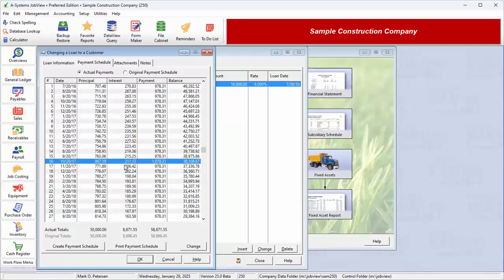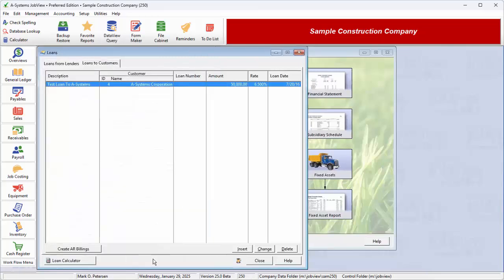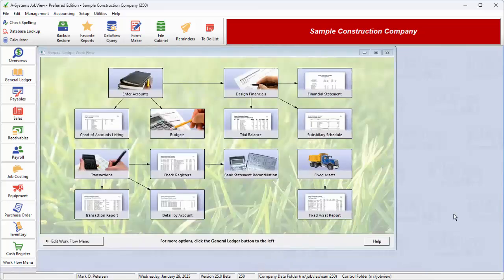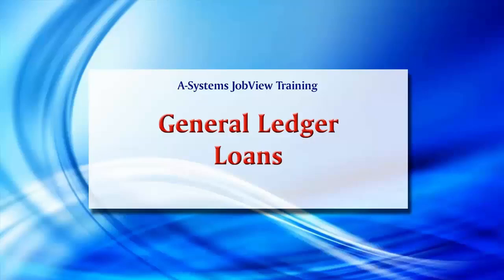As you can see, this robust loan tracking program is very powerful, yet easy to use. This ends this training session on General Ledger Loans.